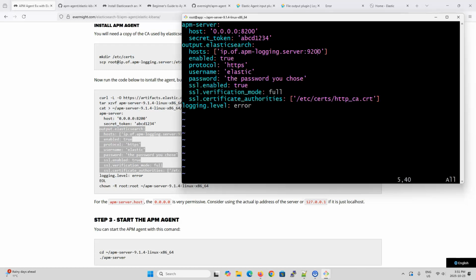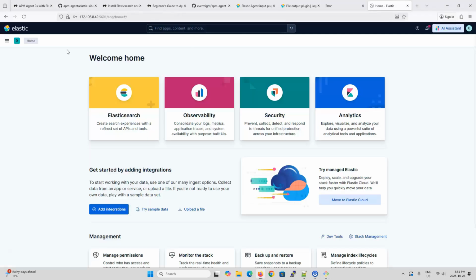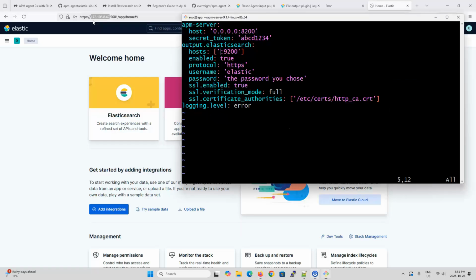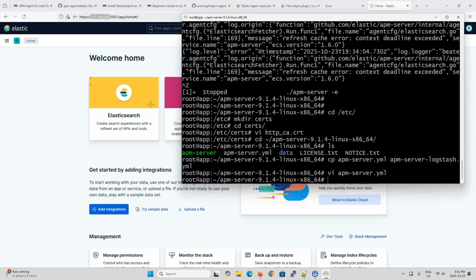First thing we need to do is update the IP address to point to our Elasticsearch server. So I'm going to go over to my browser, copy this IP address and paste it over here. And yes, we're going to use HTTPS, username elastic, and the password is the password that we logged in with. We are enabling TLS and verification mode full, and we'll point to the CA certificate that we saved earlier.